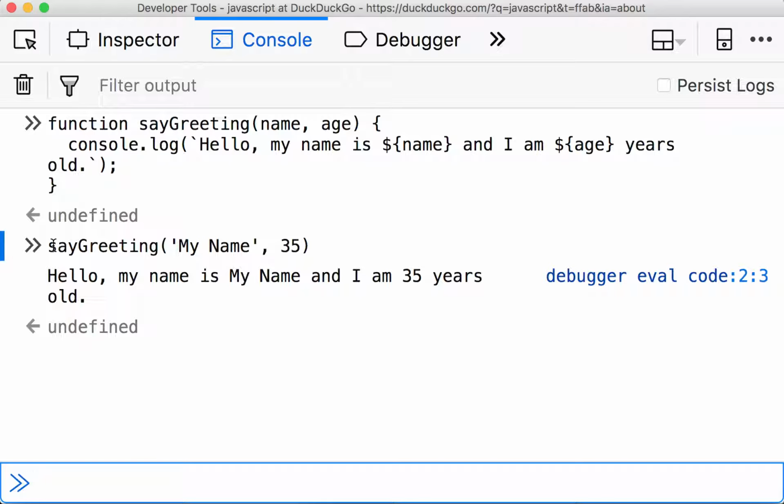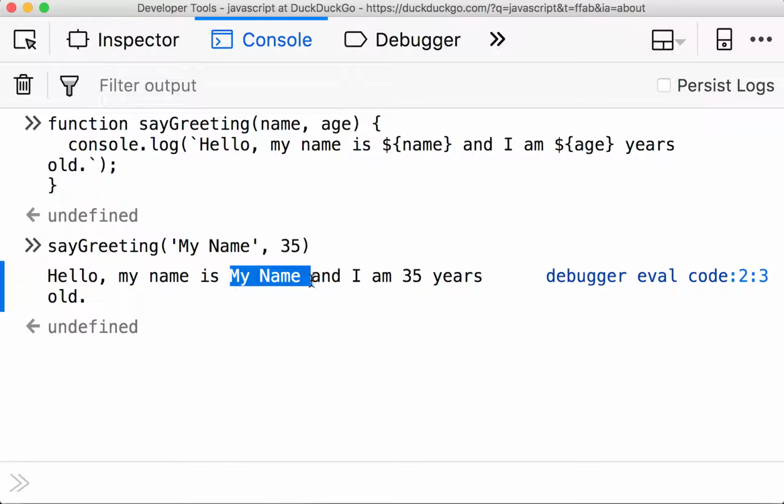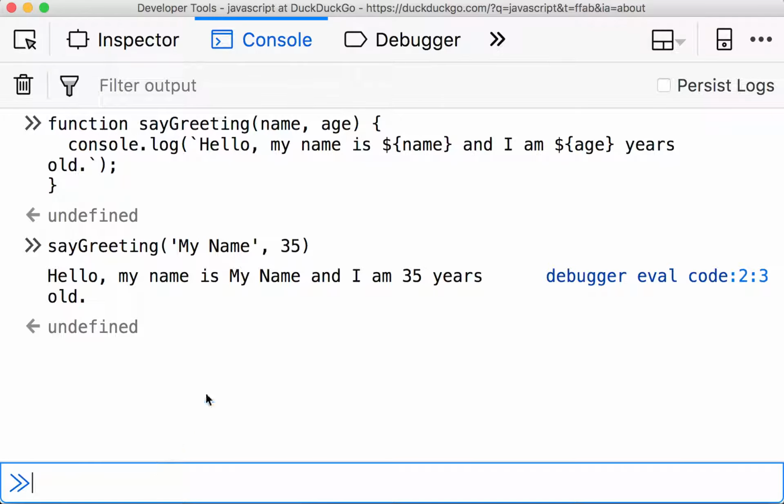So as you can see, after calling sayGreeting, we get the message, "Hello, my name is my name and I am 35 years old." So let's just look at some other things here in the function.